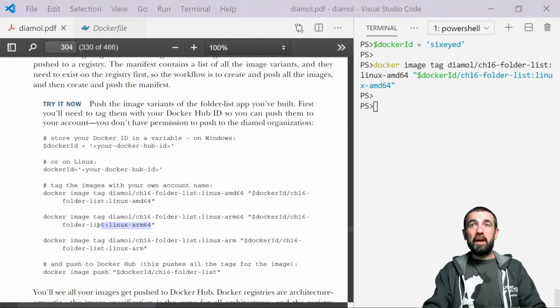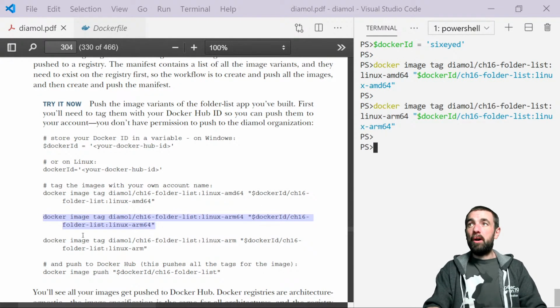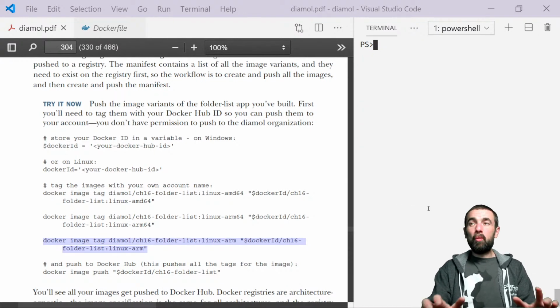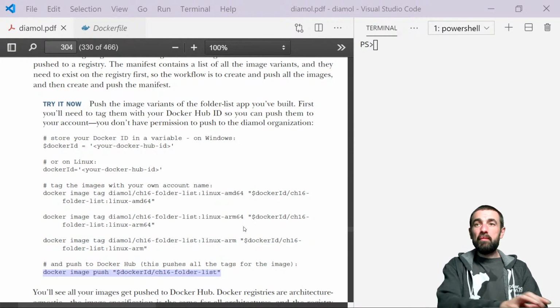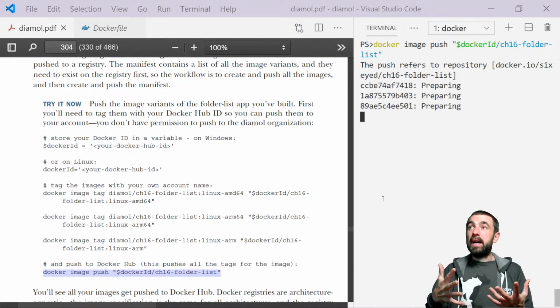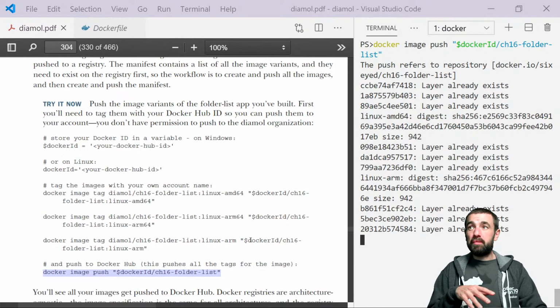So I'm tagging all those variants that I built earlier of the folder list image, the variants for Linux Intel, ARM, and ARM 32-bit. I'm just tagging them with my Docker Hub ID. So that's tagged them all, locally with my sixeyed name. And now if I push them all, even though you've got different tags, if you do a docker image push without a tag on the end, so without a colon, it will push all of the tags. So it's going to push all of my images, all three that I've built up here.